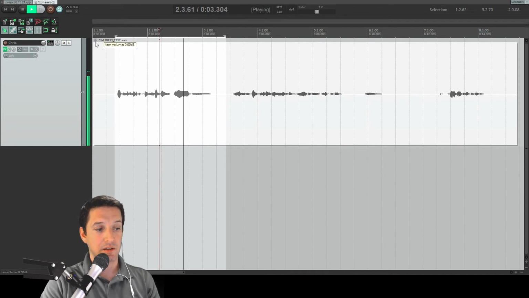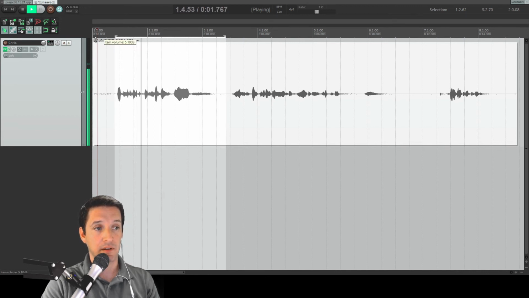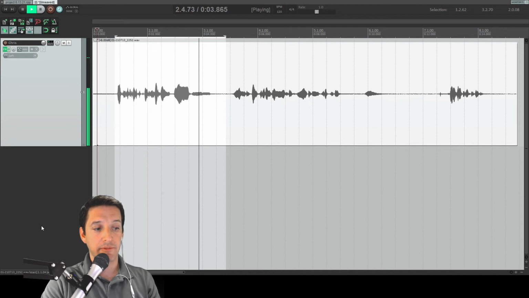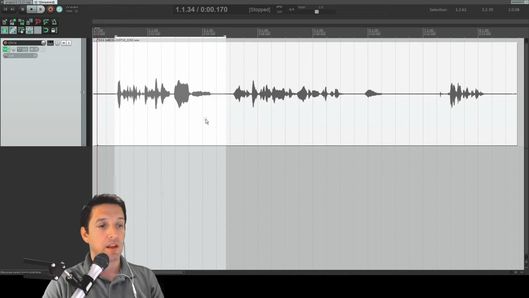So let's hit play. I'm just going to bring it up a little at a time. I aim for these lines to be around 6 decibels as the max, between 3 and 6. All right, so that's maxing out at negative 1.8, so that should be good.